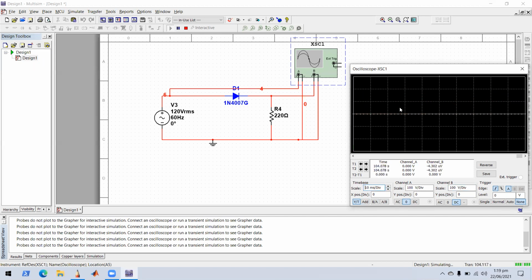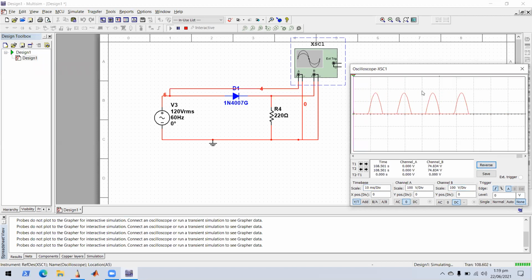Wave, a blank piece, a missing piece, wave, a blank piece, a missing piece. You can change that to white. I click reverse, you can see it better, right? So this here, what we just built, is a half wave rectifier, right?